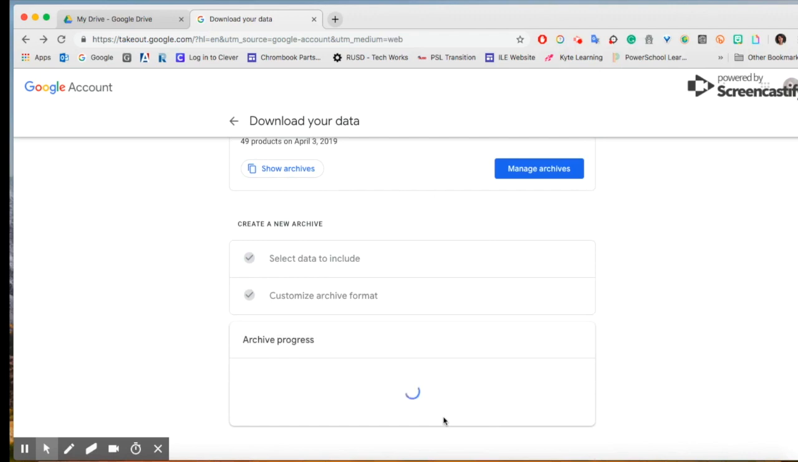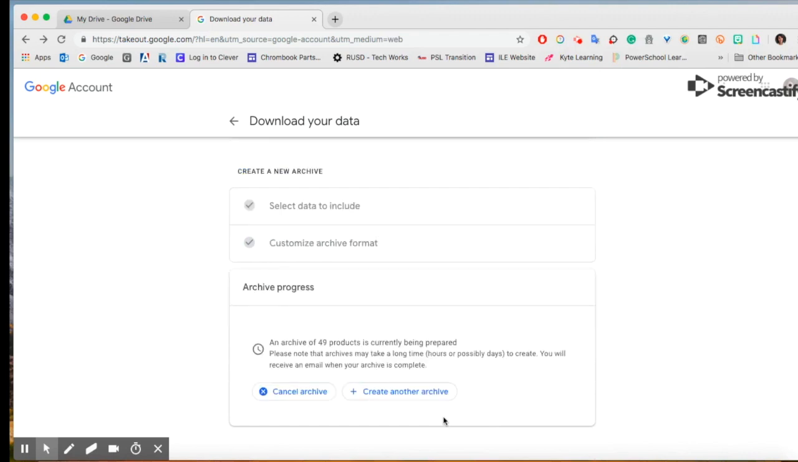And in this box, it'll show you the archive progress. It usually takes a couple of hours for the archive to arrive in your inbox if you chose to receive it as an email link. Otherwise, it'll appear in your Drive or in your Dropbox or whatever other option you chose.